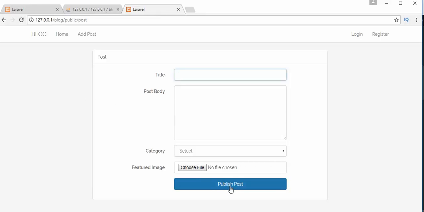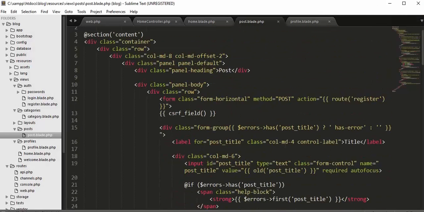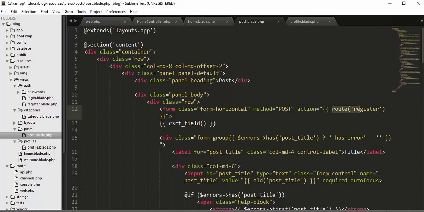Now if I click on this and try to submit the form without entering anything in any of the text boxes, it will show me an error. All these are client side validations. So now inside the form we need to change the route.